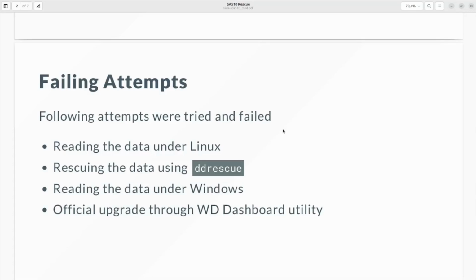So at this point I started to figure out that it is a hardware issue and not a cable issue, because I tried with an internal connection, with an external connection, and with an external connection to another machine, and all of them were failing. I tried to read the data under Windows and it was also failing. Windows was not able to recognize the device, so it was even worse than in Linux.